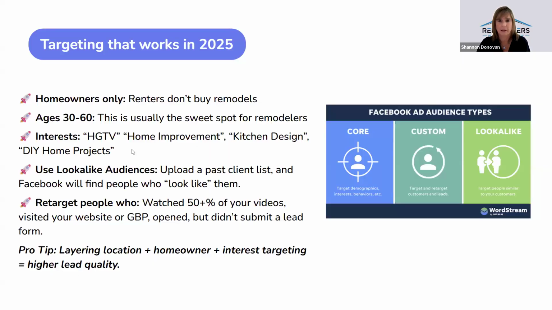So the targeting, again, you don't want renters, you want to get homeowners. Ages, gender, I find, I've talked to hundreds and hundreds of remodelers. Gender doesn't seem to be that big an issue one way or the other. Sometimes it's both, sometimes it's one. So we don't usually focus on that. I generally tend to go more 35 to 70 in most of ours.